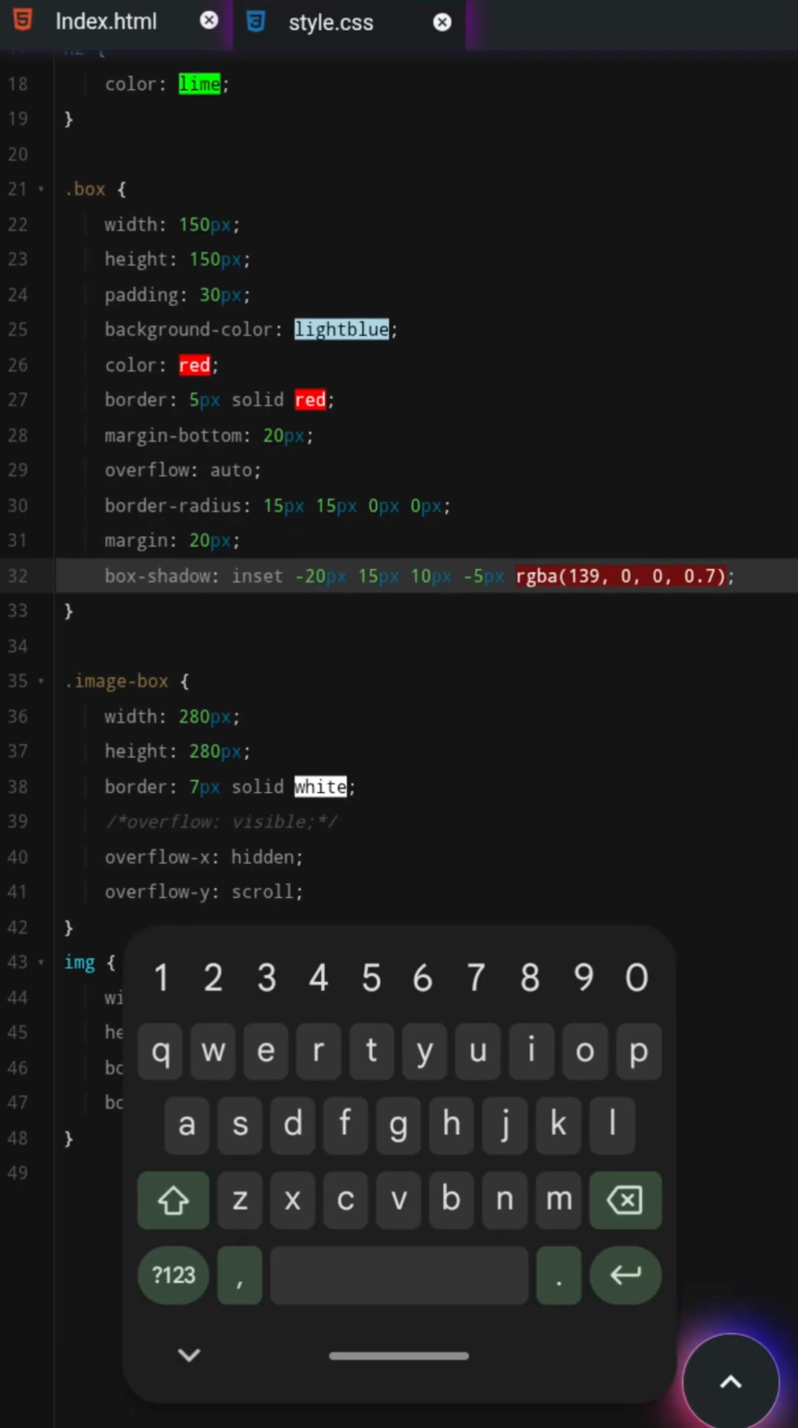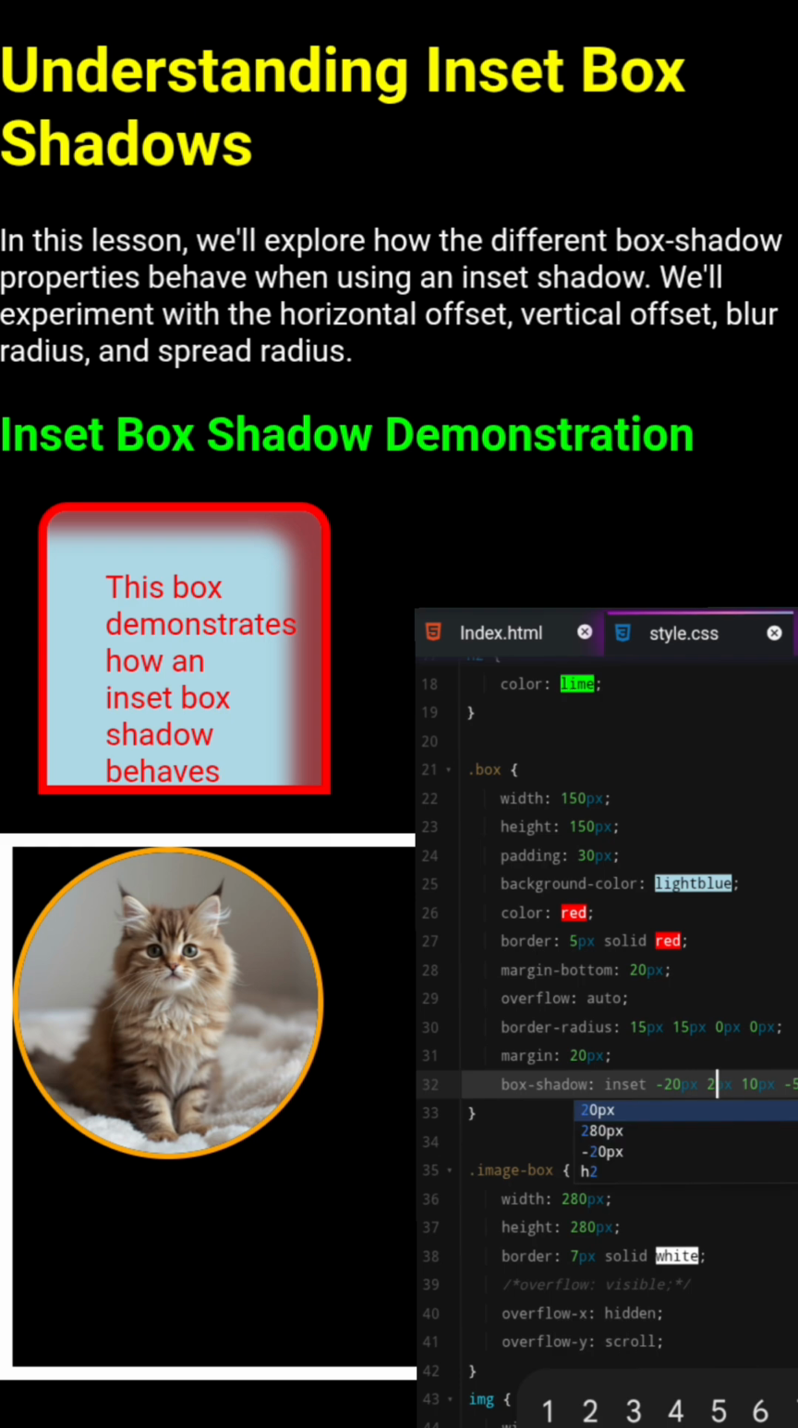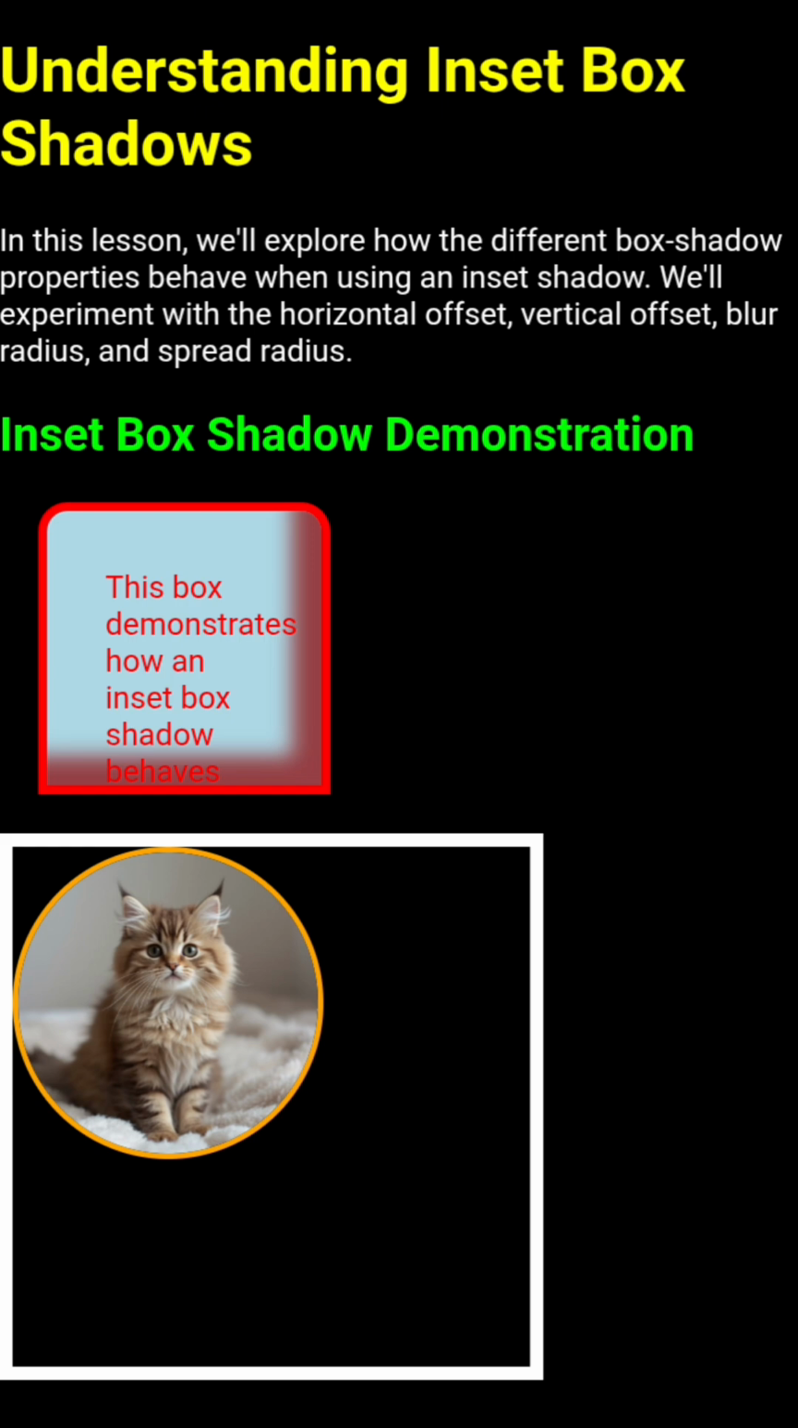Next, let's look at the vertical offset. Increase the value. Notice that the shadow moves downward inside the box. Now make it negative. It moves upward instead. Again, the rule hasn't changed. The shadow still moves vertically. It's simply moving inside the element instead of outside it.